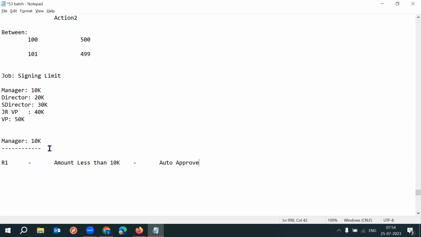Because what is my signing limit? 10K. And I'm creating a requisition for how much? 10K. Then what should happen? It should be auto approved. Suppose rule number 2.